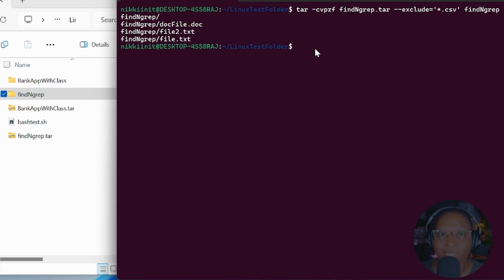You can also see the content of a compressed file before you extract it. You cannot use the ls command to list the files and folders that are compressed. So if I say ls, and I want to see the find and grep.tar file, I should get back some type of error. And you see here the error came back for find and grep.tar.